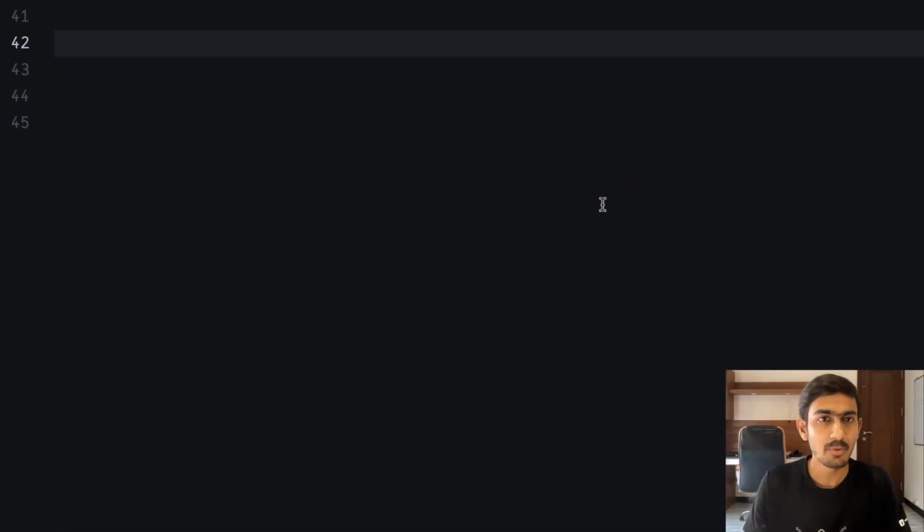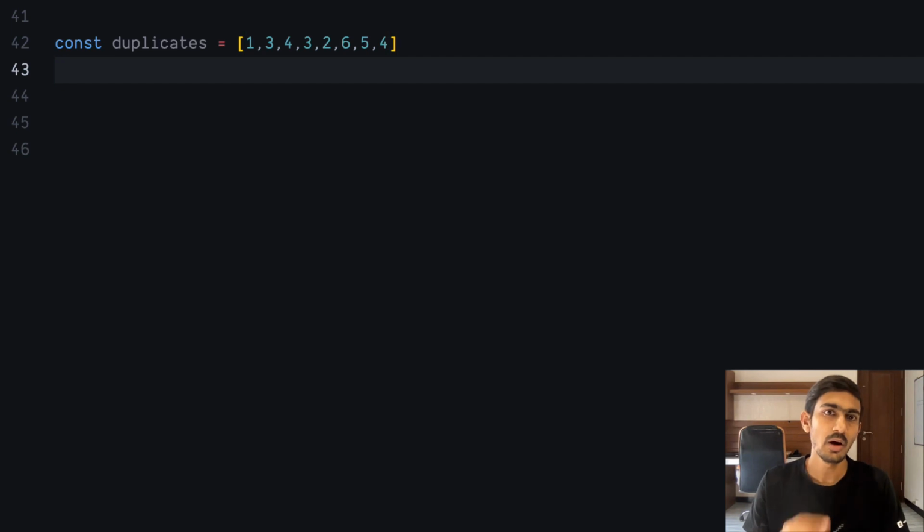Now let's talk about the next utility function. So let's say you have some elements, it's called duplicates. Now I want to remove the duplicates. I want only the unique elements from this array. So how can I do it?